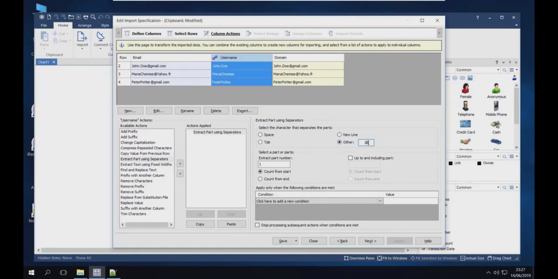And you see, as soon as I do this, it cuts this column into what is before the at sign, and it keeps what's before. It keeps what is before because here you've got select a part: extract part number one, count from start. So here I've got first part number, which is this. And from start, because I take the information from the start.